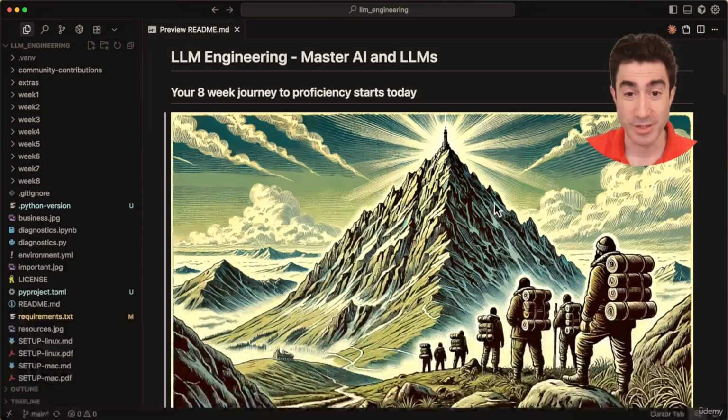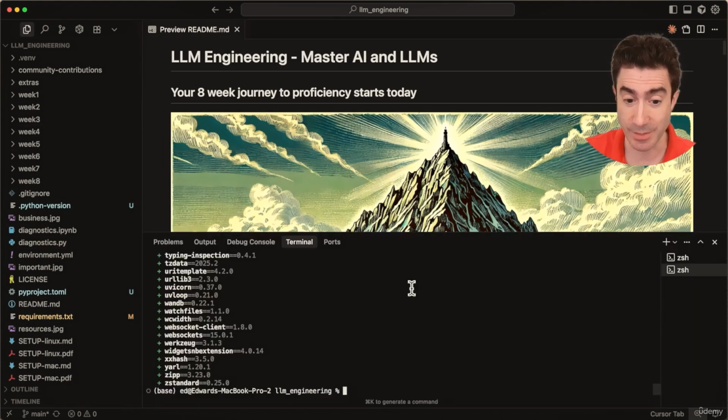Let's go do that. So here I am back in Cursor. By the way, if you have one of your terminal screens appearing like this, you can close it just by pressing the X button there.